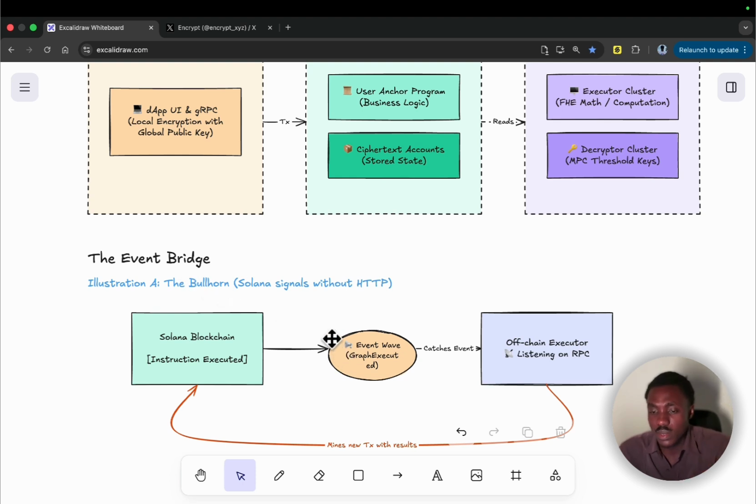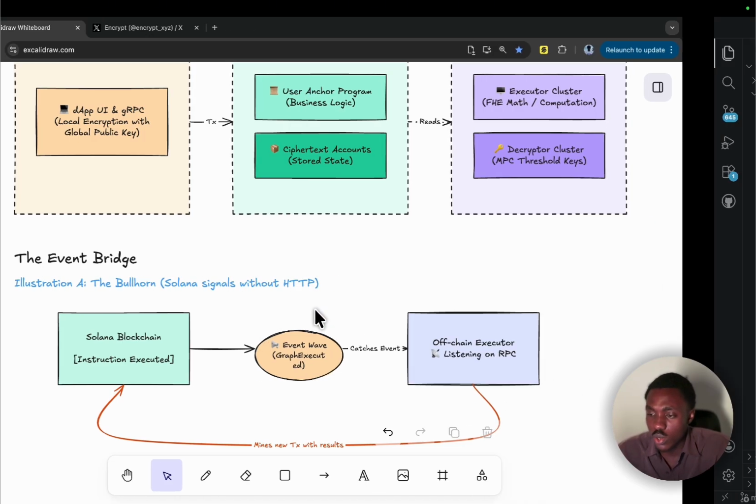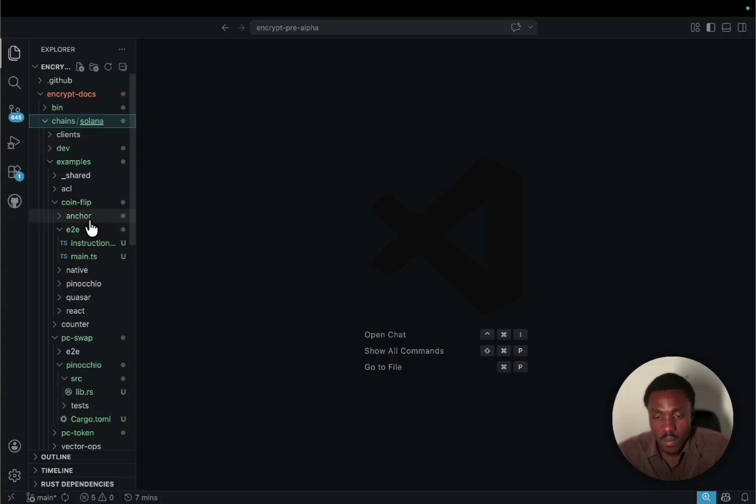Now the flow of encrypt is this. First, you have an instruction. The instruction bears a graph in which you state your computation needs, or how you want your computation to be done, and this computation is routed to an executor node. So when this computation is done, I think code explains better. We have this.